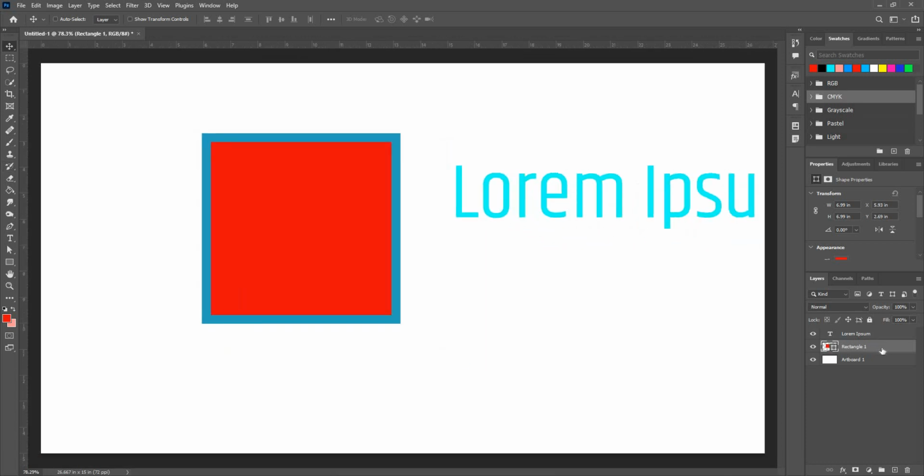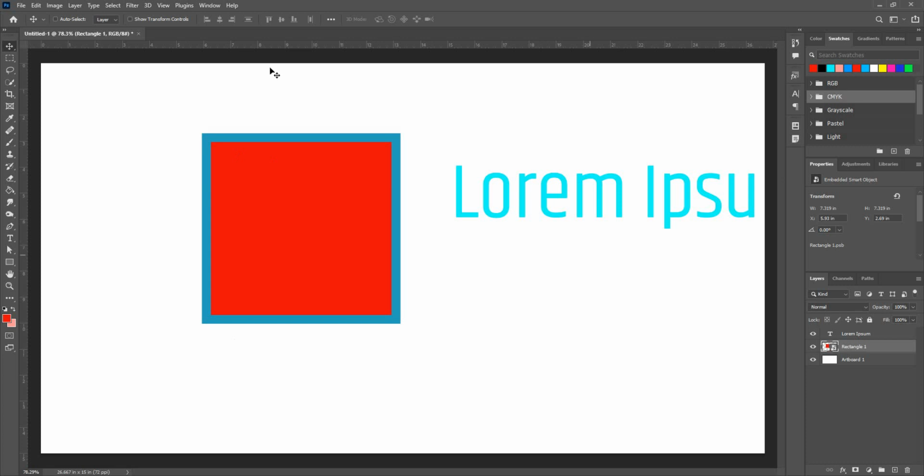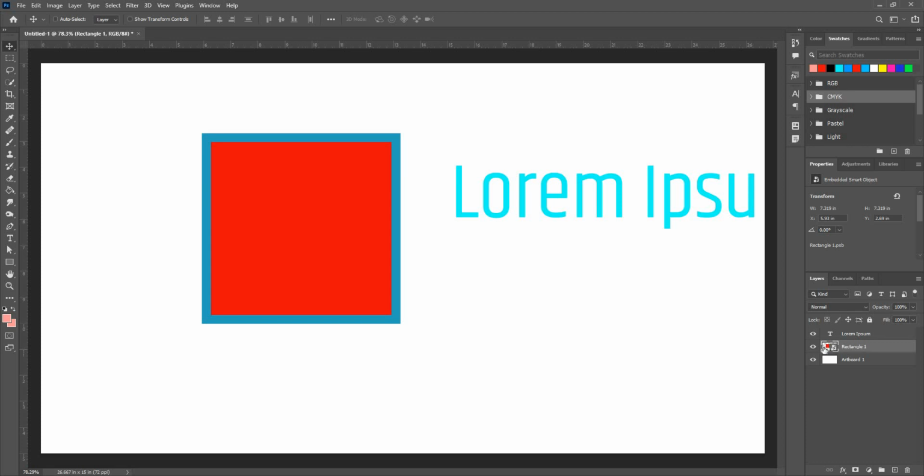Now if I convert this into a smart object, let's right click and convert this into a smart object. Now this is no more a vector shape. Now if I click and drag this, let's say this one, it will entirely fill the shape, because this is not a separate stroke and fill thing. It's one single layer.